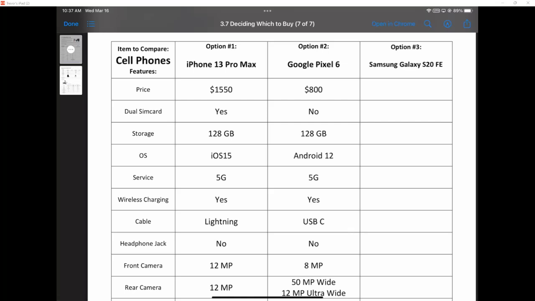The cable, the iPhone 13 uses a Lightning cable. The Google Pixel 6 uses a USB-C. I personally like the USB-C better. It's a more universal thing, whereas the Lightning is pretty much just Apple products. Headphone jacks, neither of them have it. Front camera, iPhone's a little bit better.